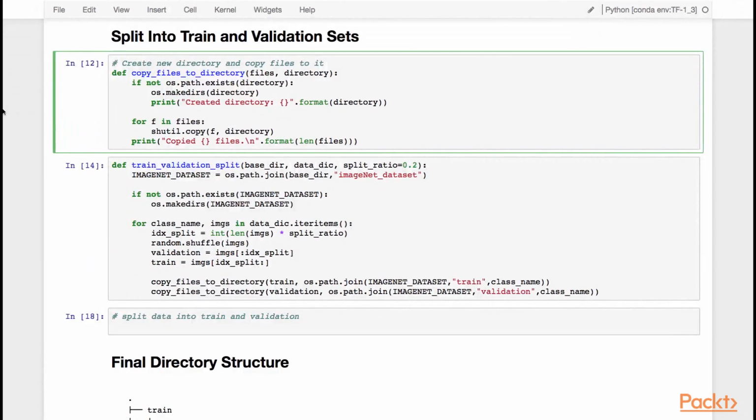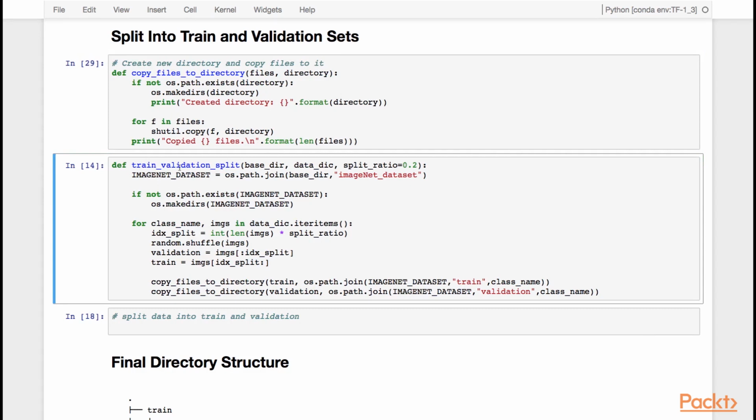Now that we have downloaded our dataset and cleaned it of all the bad images, we then need to split our dataset into a training and validation set. So we've seen this before, and we're going to do it again here. We're going to use the same helper function that will help us create a new directory and copy the files into it. Then we're going to create our train and validation split function that takes in our data dictionary, loops through it, and applies the split ratio.